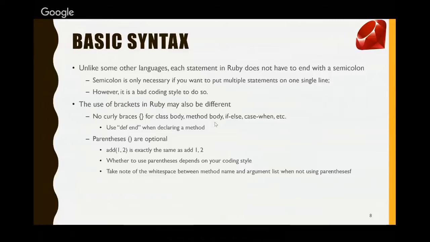So the use of brackets in Ruby is also a bit different. There's no need for curly braces for the class body, method body, if-case bodies. This is the same as Python if you're from a CS1010X background, or maybe also the same for some other languages. So the same as Python, you need to use def when declaring a method, because you do not have the curly braces, so you still need something to declare the end of the function body, right? So you need to use def, and later we will see how to do that.